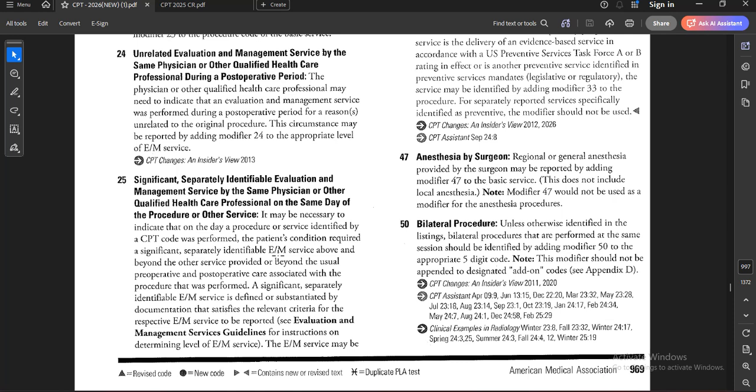If the physician performs a separately identifiable E&M service in same day surgery we will not use it, but for your interviews this is very important. So just here what is important? You will use 25 modifier if the physician performs a 0-day or 10-day global period procedure. That we will learn soon.